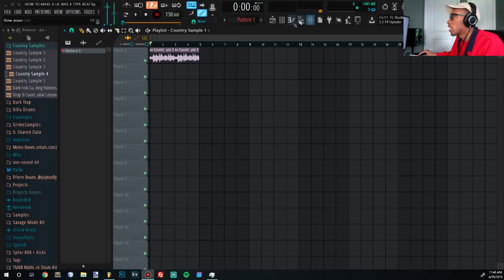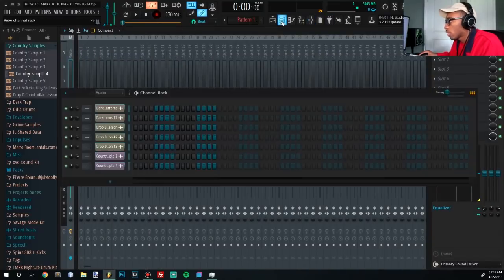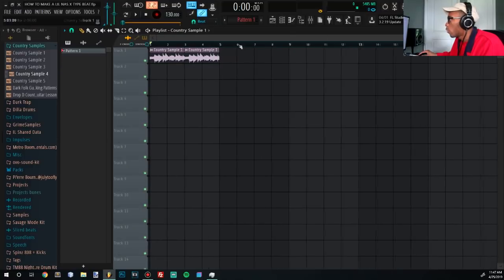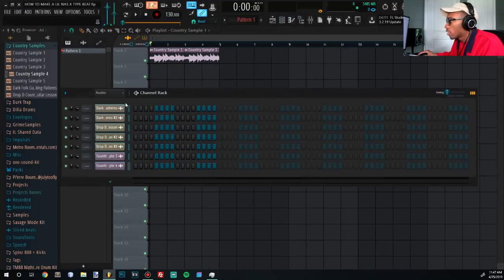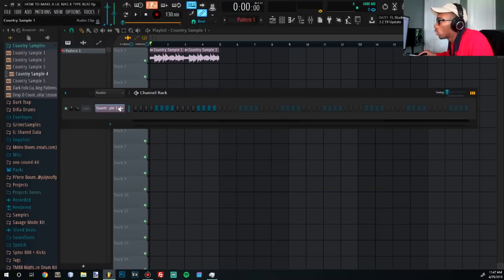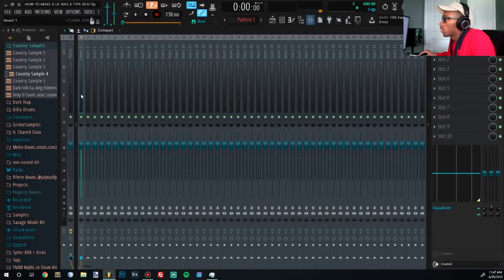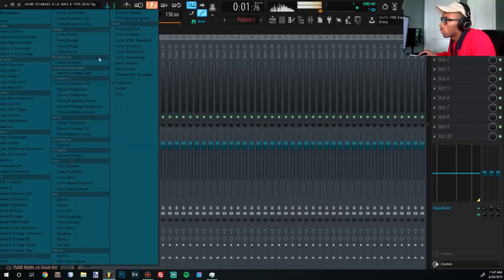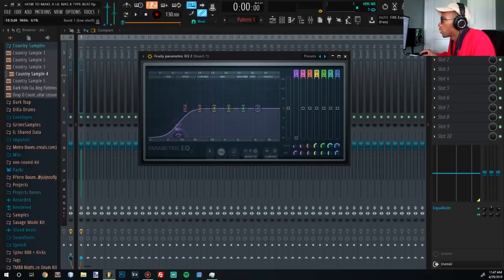So now what I need to do is probably EQ the sound. So first of all, let's figure out what sound it actually is. So country sample 1. We can get rid of all this other crap except country sample 1. All right, so wait, oh yeah, let me EQ it. Probably add some reverb too.